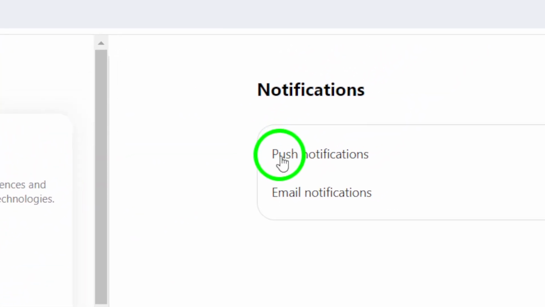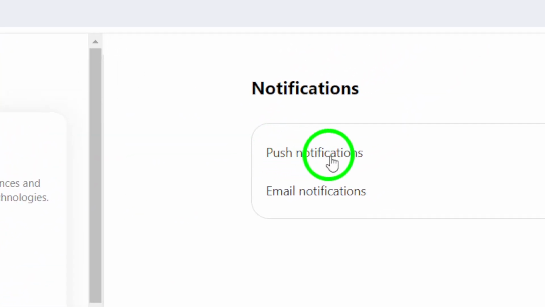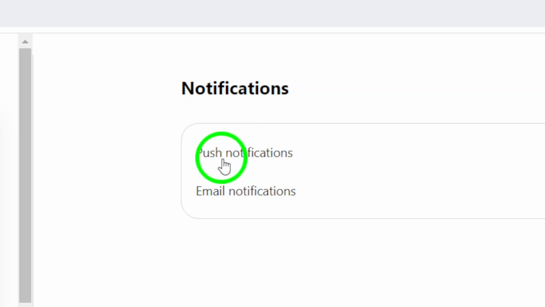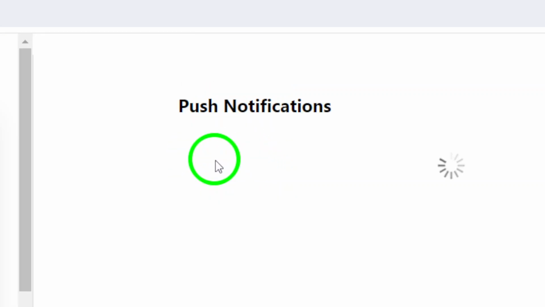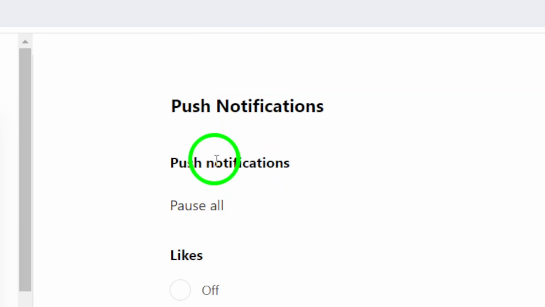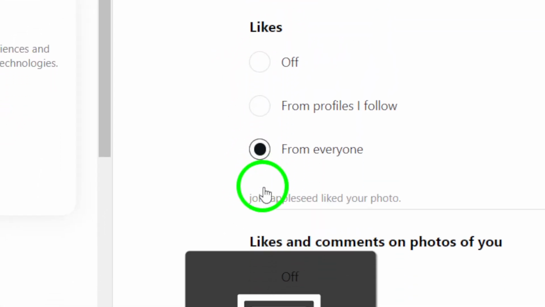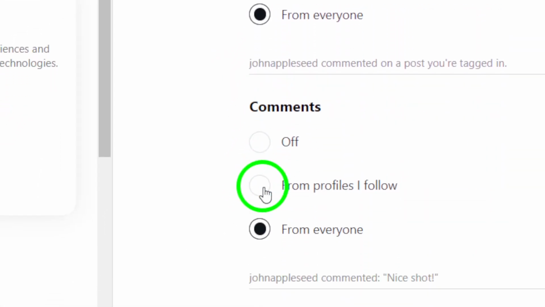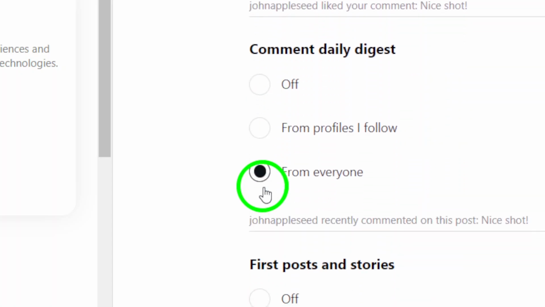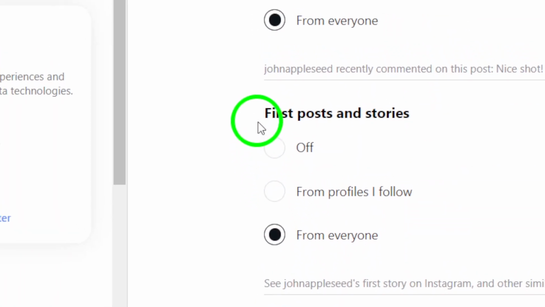Once you're in the Notifications section, you'll see various options related to how you receive alerts on Instagram. Click on Push Notifications. This is where the magic happens. Now, here's the important part for enabling those First Stories notifications. Look for the section titled Comments and Likes. Under that, you'll find different settings related to notifications.